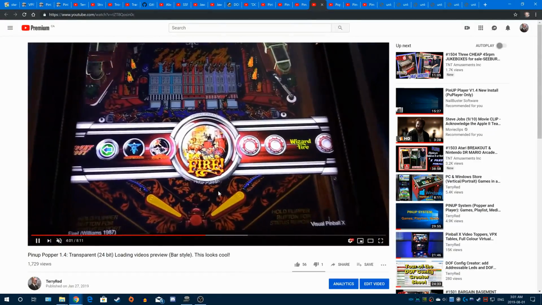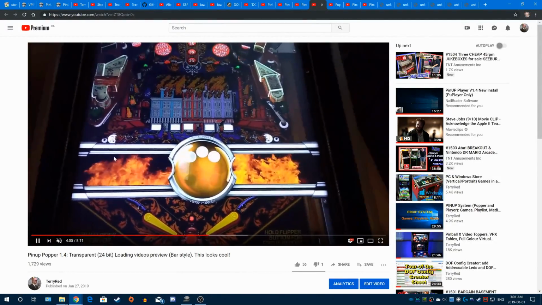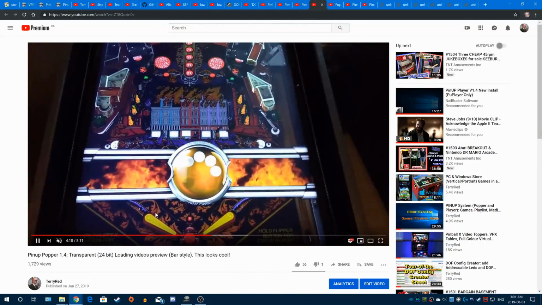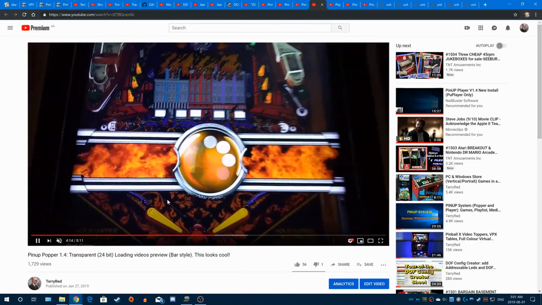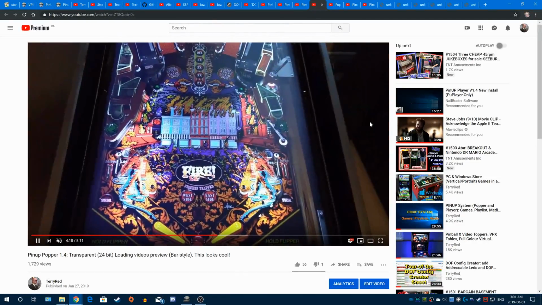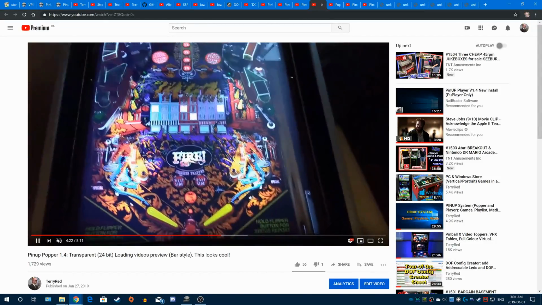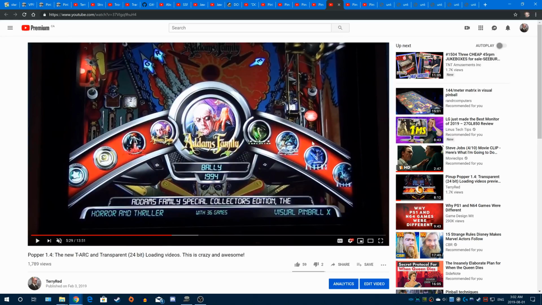So we'll show you here when I launch the Fire table. Look at that. How cool is that? That's an actual 24-bit MP4 video that loads while the game's loading, and it makes for a cool seamless transition, because now it's going to just pop right into the table and boom, you can't even tell what was the video playing that whole time and what was the actual table loading. Very cool transitions.